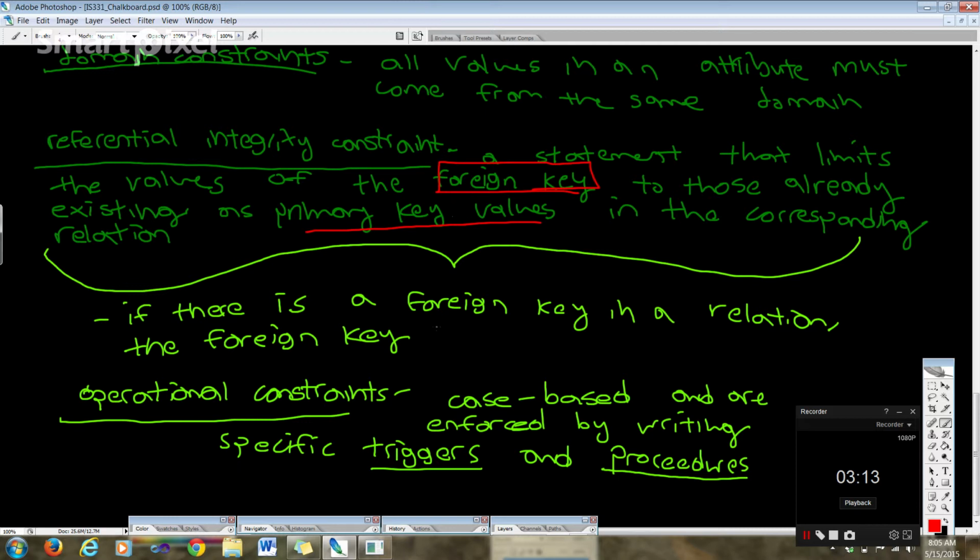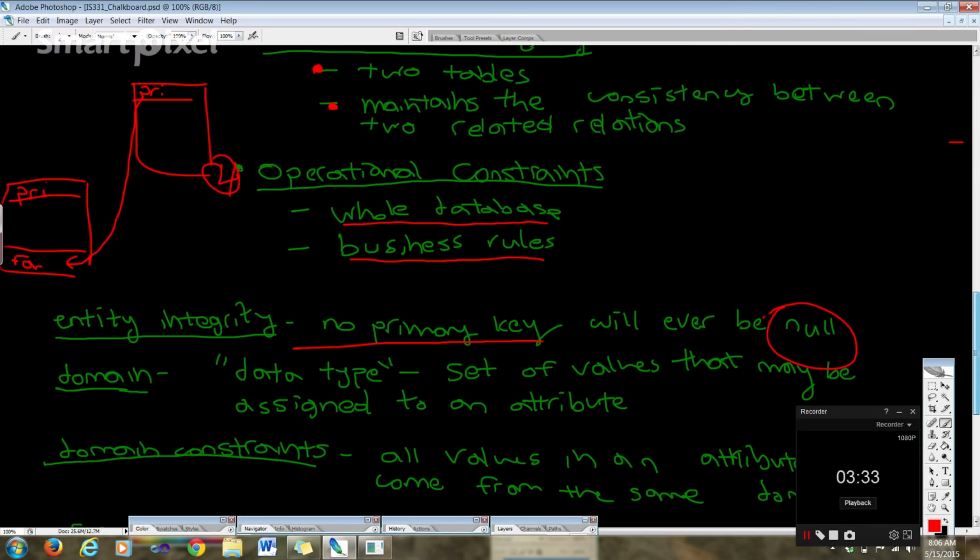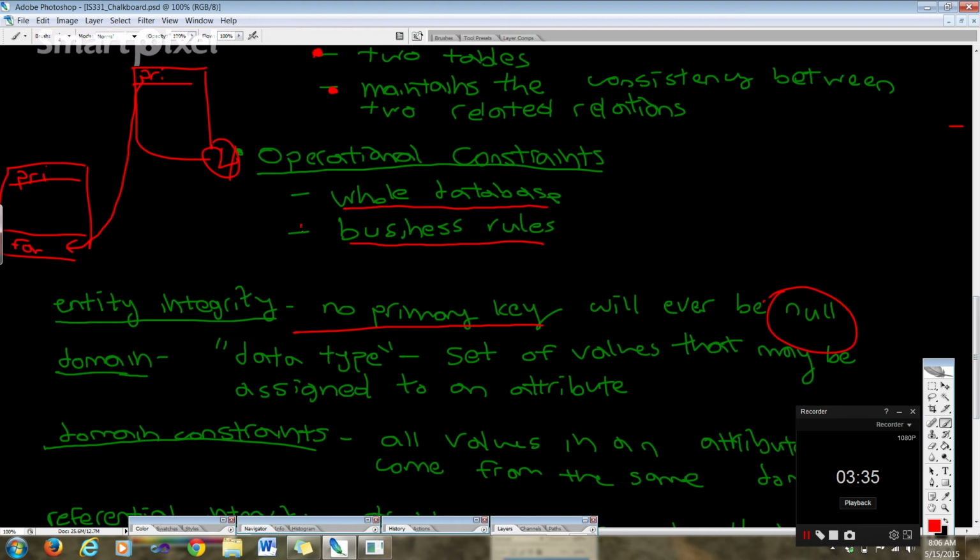And if there's a foreign key in a relation, it's just the foreign key. Now, operational constraints are case-based and are enforced by writing specific triggers and procedures. So remember that this one is more of the business rules.